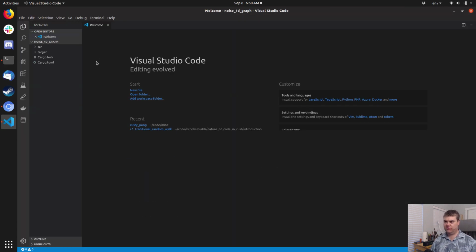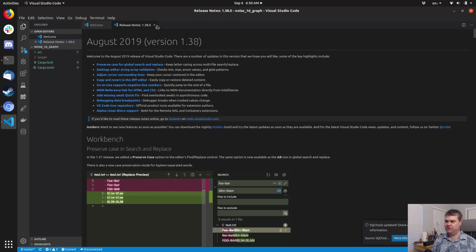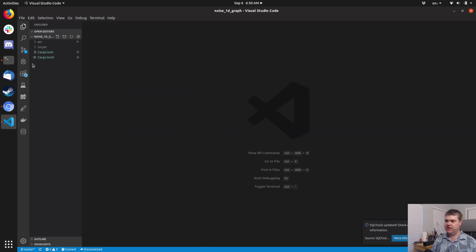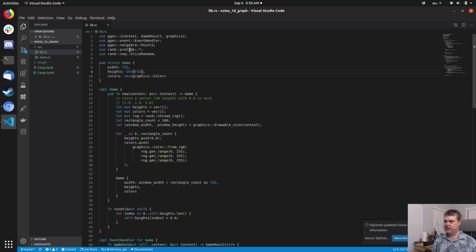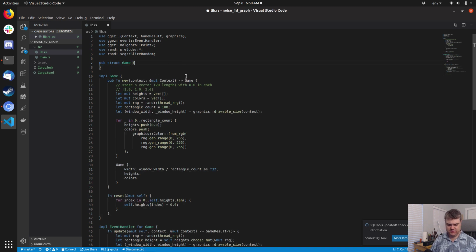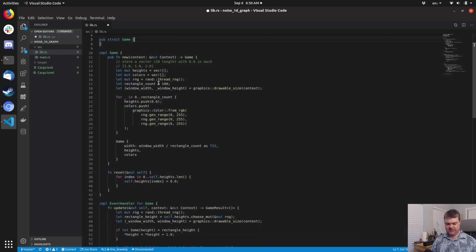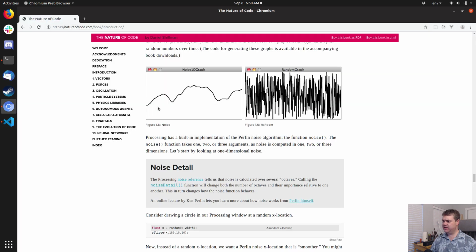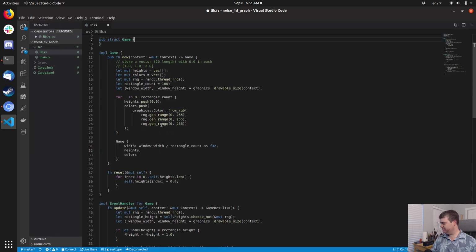Because I just created this, VS Code updated. Let's go ahead and we have our library. We could empty this out. What's happening is I'm just getting started. I am planning on creating these two graphs today. First this one, but then refactor it over to be this Perlin noise to make it look a little bit more interesting.